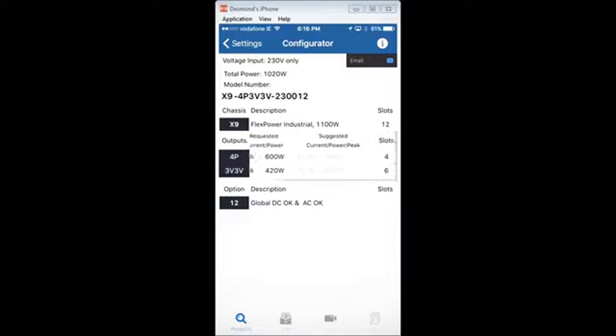And we can just flick over here and you can see beyond the fold on the right hand side of the screen, you can see that there's some more information. So it's a 1100 watt industrial X9 flex power unit. Has different output modules in place, a 4P on the left hand side and a 3V and a 3V, and that creates the part number and so on. Again, I can email that information to myself if I so desire.